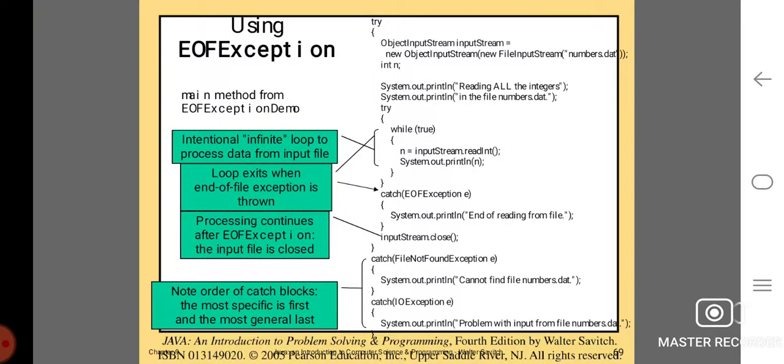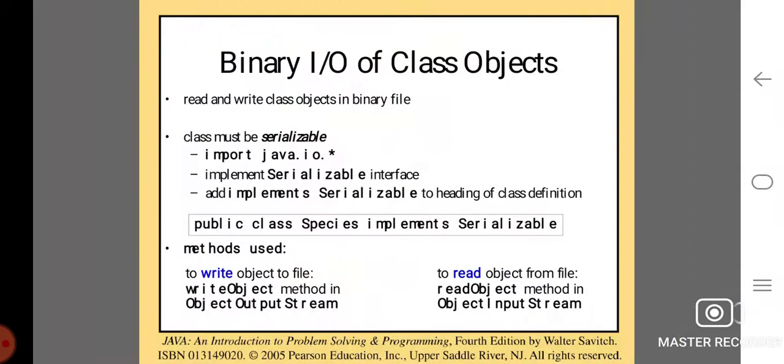Use the end of file exception as an intentional infinite loop to process data from an input file. while (true) { n = inputStream.readInt(); System.out.println(n); } The loop exits when the end of file exception is thrown, that is, catch EOFException. Processing continues after the end of file exception is caught. The input file is closed, that is, inputStream.close(). Note the order of catch blocks. The most specific is first and the most general last.